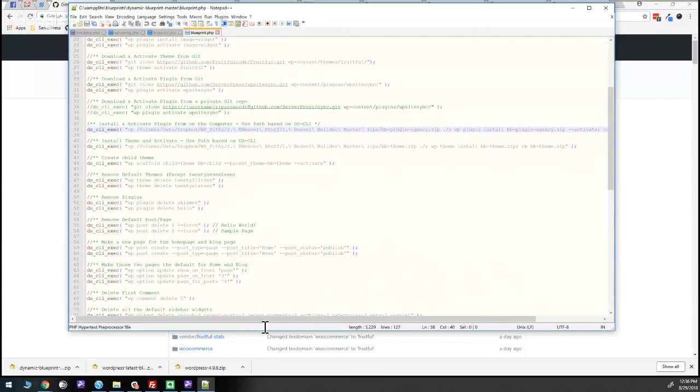We also show an example of how to create a child theme, where it takes and creates, in this case, a Beaver Builder child theme, and then when it creates the child theme, it then activates the child theme over the parent.